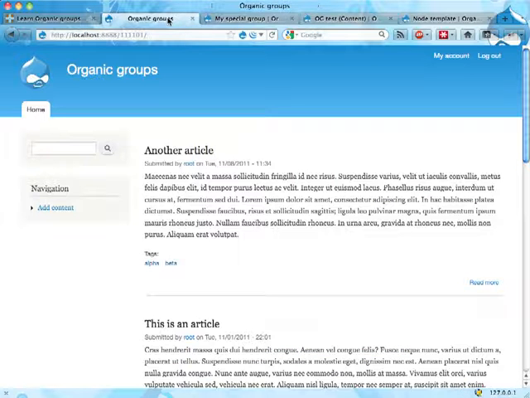So, this is a sandbox site we're working with. In the last three screencasts, we have been looking at three different ways of listing organic group content on the group pages.